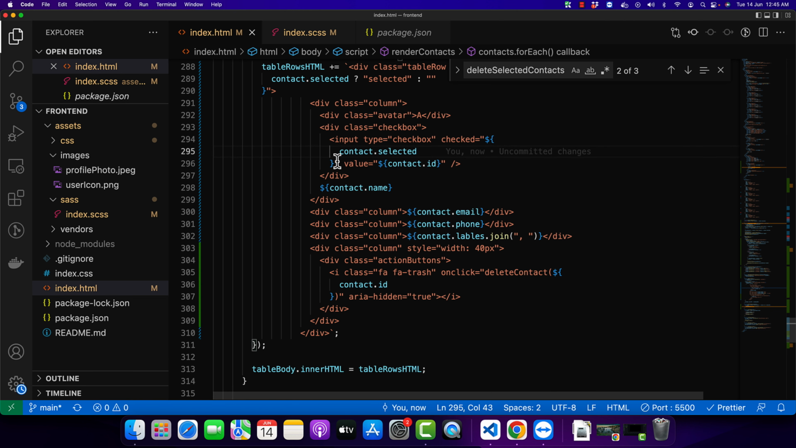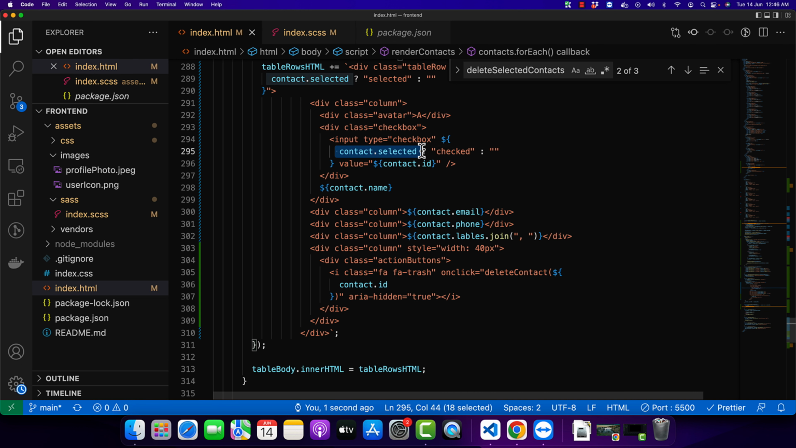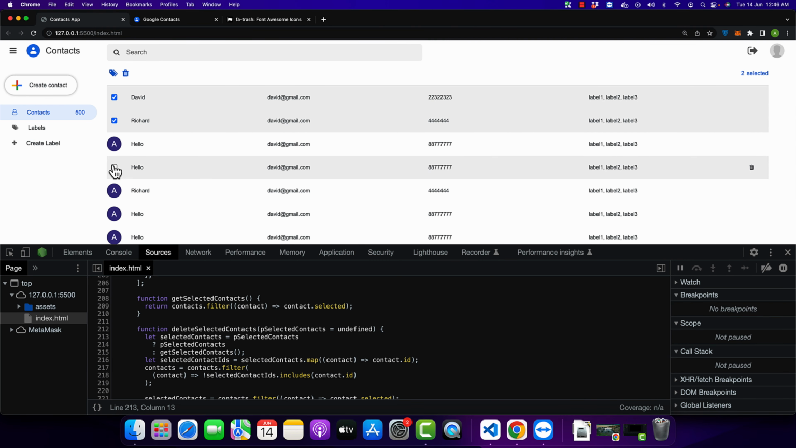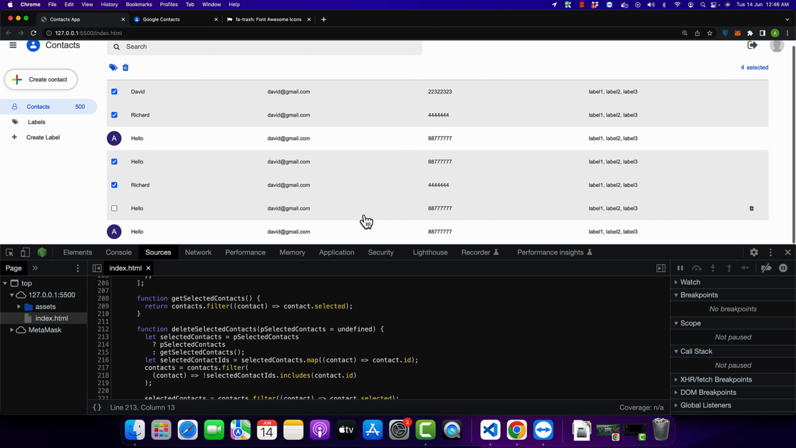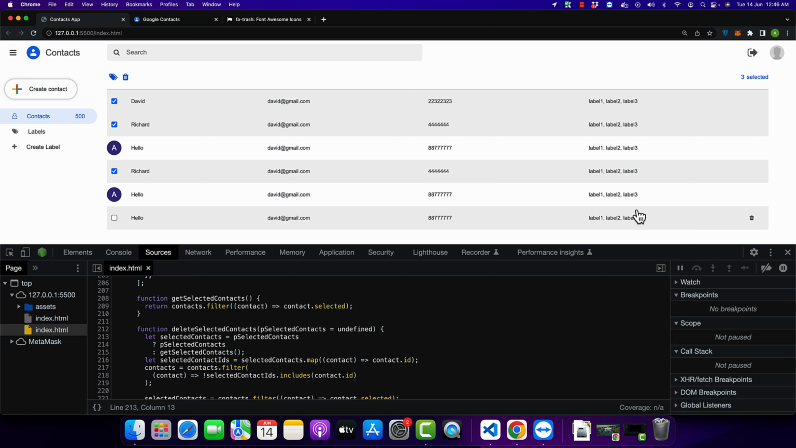Actually, I don't want to add this attribute at all if it is not selected. So I would add: if contact is selected, then return this string. Otherwise, don't add any string. This is again a ternary operator. So you can see I have selected a few contacts. Now I'm going to delete the hello. And now it is looking very perfect.